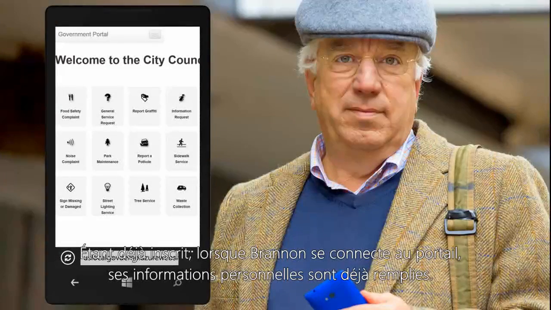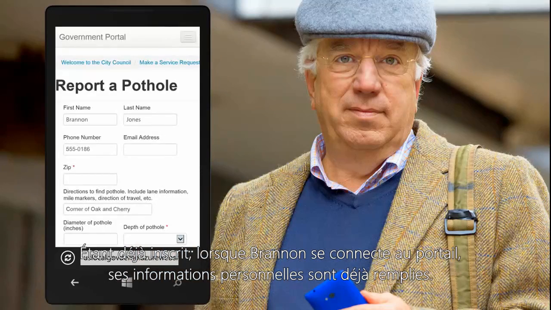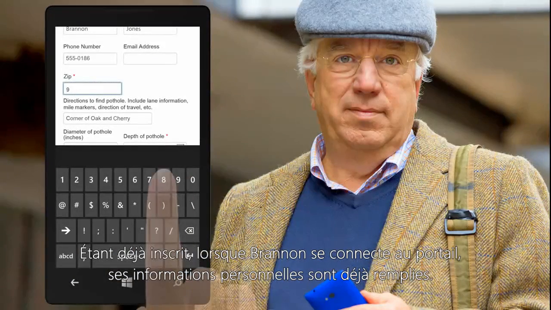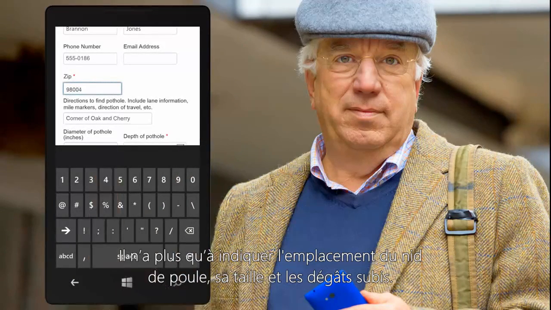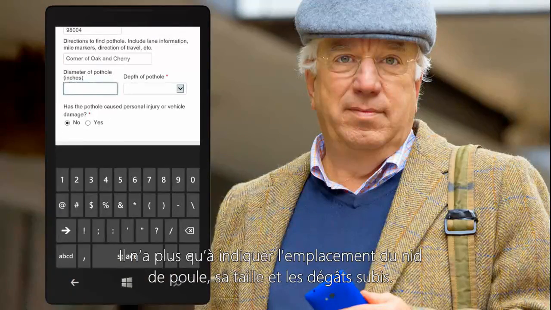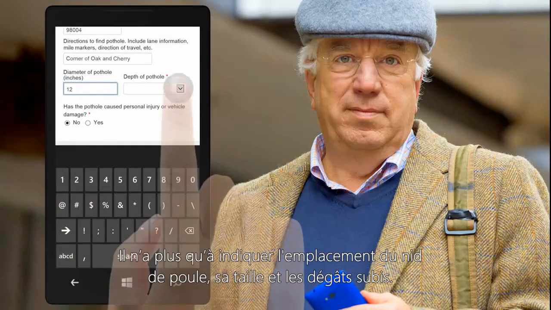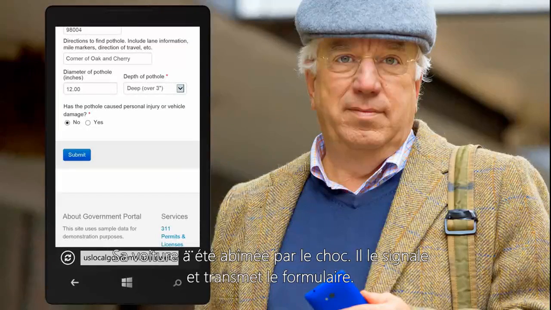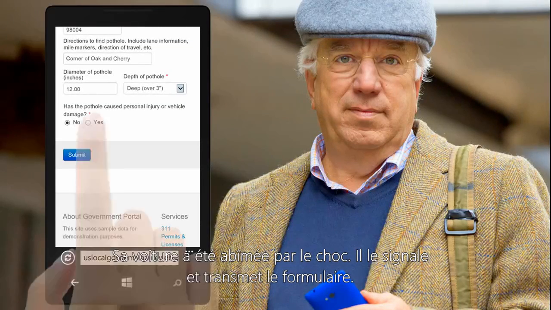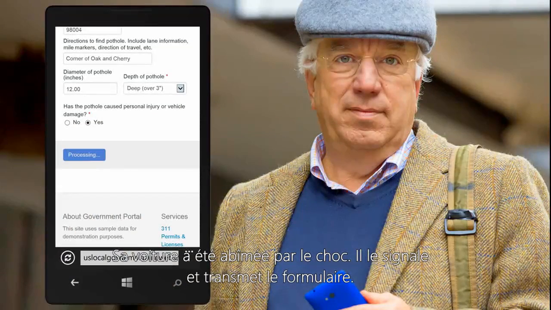Because he's a registered user, when Brennan signs into the portal, his personal information is pre-populated. He only needs to enter location information, the size of the pothole, and whether he incurred damage. Because his car was damaged by the pothole, he indicates this and submits the form.